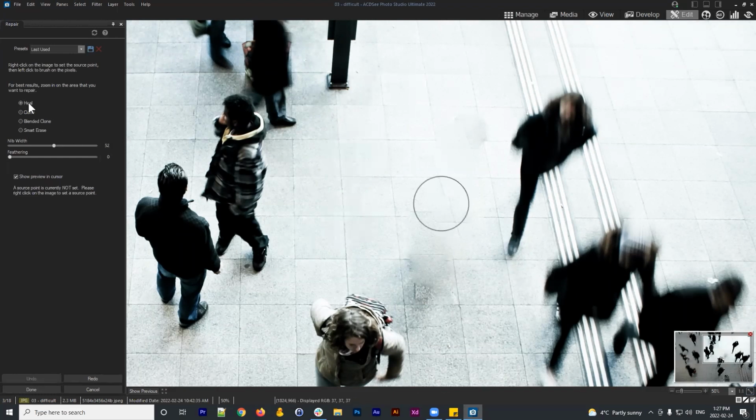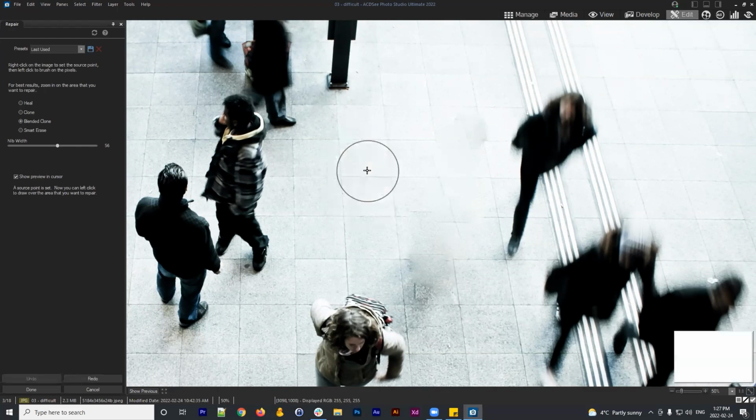Let's look at something like heal now. If I was to take this and heal it, what it does is it takes what you've copied and applies it, but it keeps in mind the lighting conditions here. And then blended clone is a little bit different. Blended clone will take what you've selected here and place it, but it's going to try to keep in mind some degree of tone and the lighting condition as you place it.